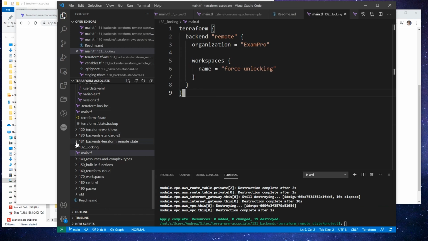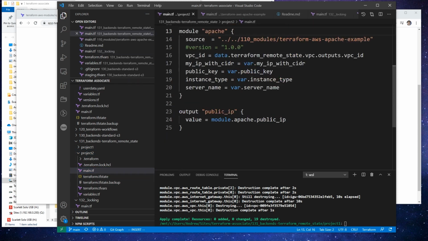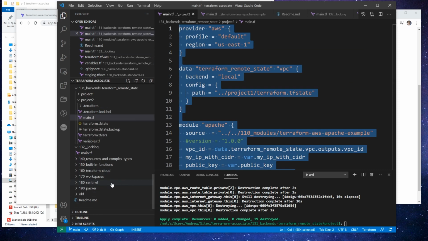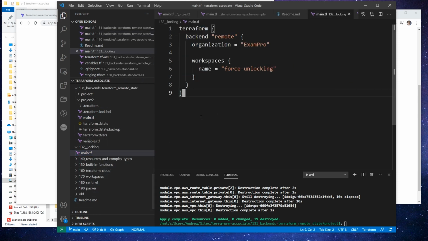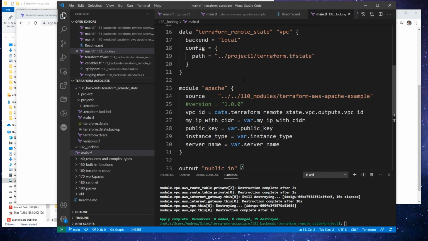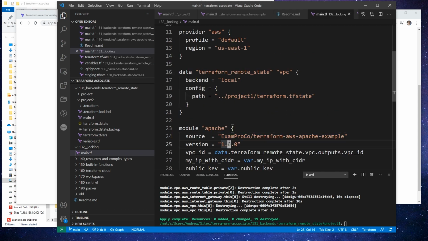And I'm going to go back to our last tutorial where we had project 2, because I need something that's going to take a little bit of time so that we can force an unlock. So I'll go ahead and grab that code and paste it on in there. We actually are going to use the version if we can here, because I would rather do that. This is going to be the Terraform Hibis Apache example. I think I have to do exam pro code to get that module there, and it's going to be version 1.1.0.